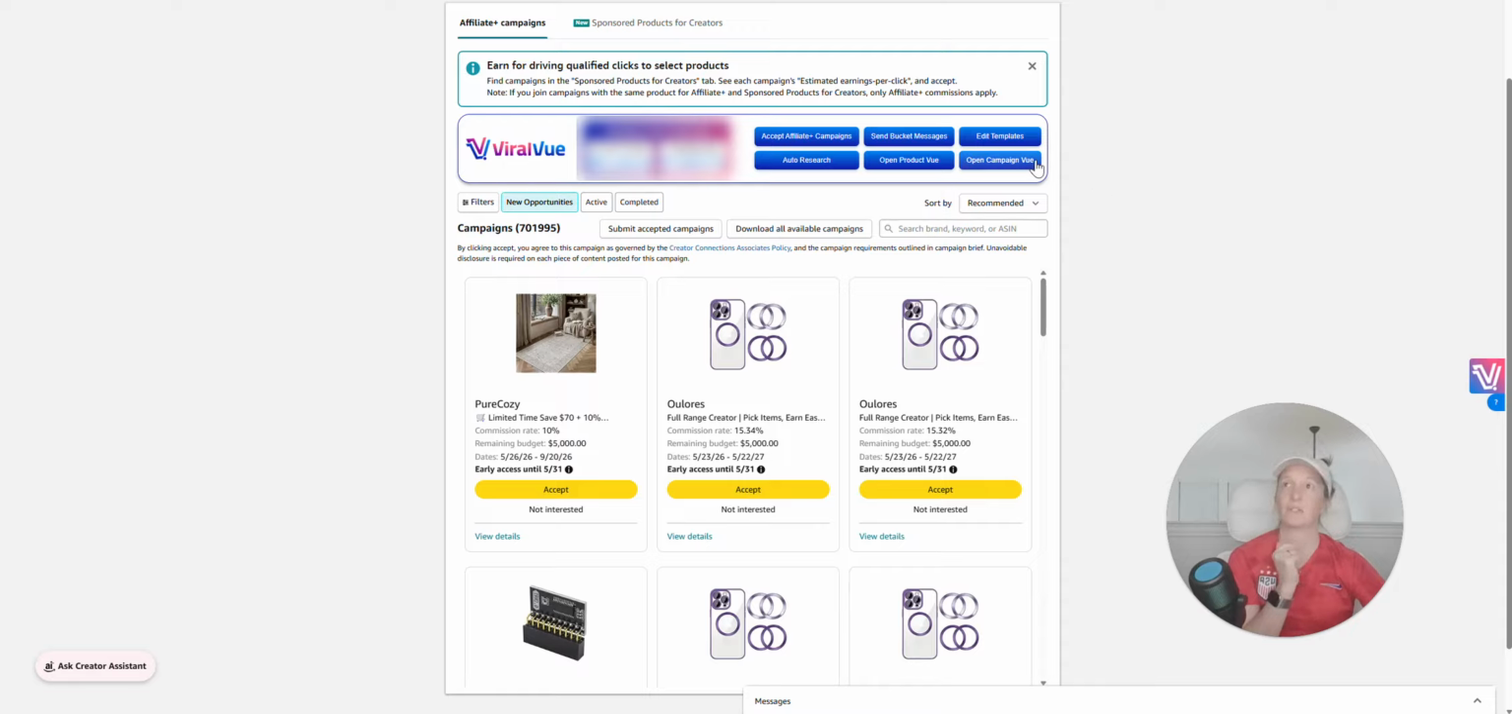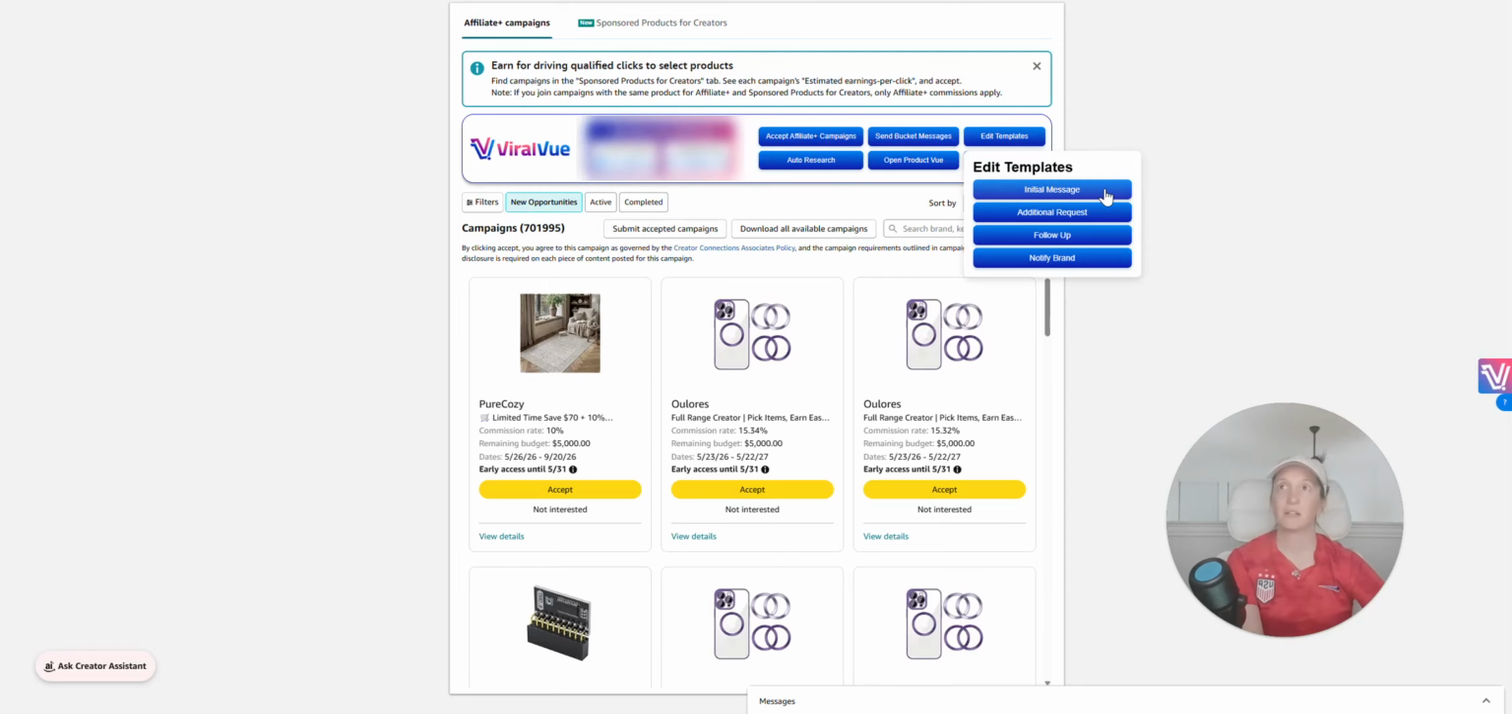Okay, now let's talk about templates. So you have this lovely button up here. It's called Edit Templates. This is just ViralVue. Let me click on it, and I'm going to add a new template. Once I click on this, it's going to say initial message. That's what you want. The initial message is what I just sent. It was the first time that I'm reaching out to a brand.